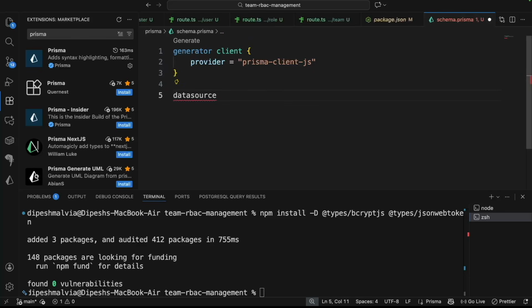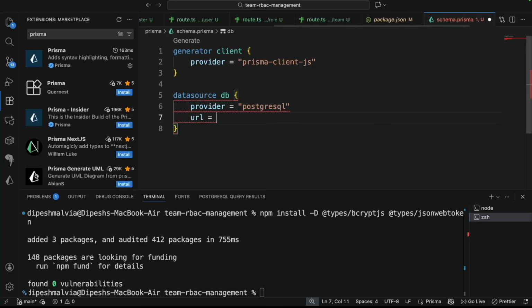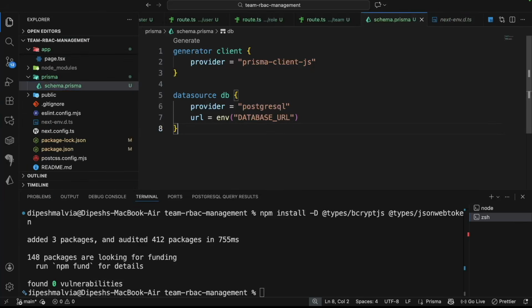Now after the client, you will need to have a data source. So I'm going to have the data source DB, and there will be a provider. For our case, it's Postgres. So you have a couple of providers. You have CockroachDB, MongoDB. I have PostgreSQL because we are using that one, and we need to give a URL. This URL will be fetched from the env, so I will have a database URL here. We are going to add this database URL in the environment files soon.